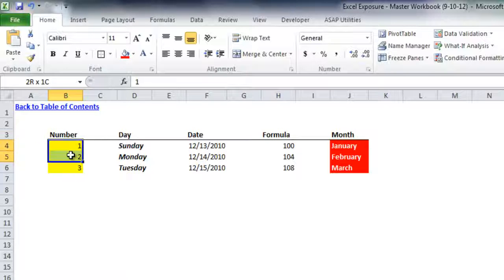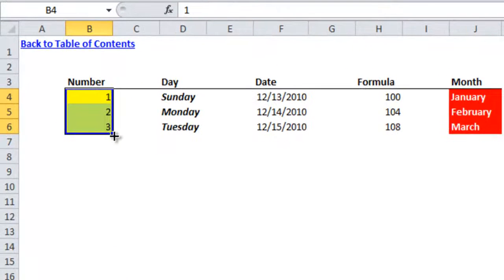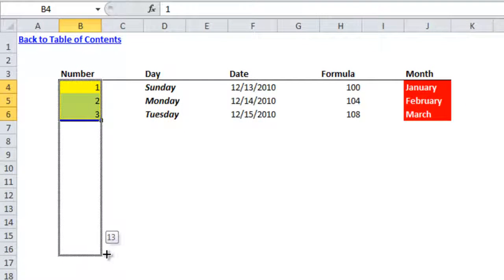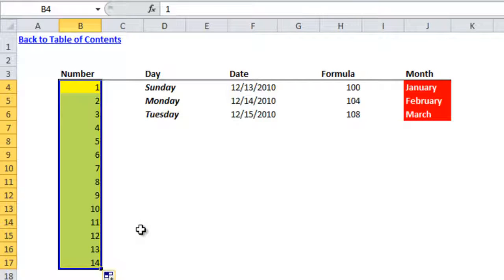For example, if I highlight numbers 1, 2, and 3, you'll see right down here there's this autofill handle when it turns to a plus sign. If you grab that and extend it downward, you'll see that it shows me next to that cursor what number it's filling in, and if I let go, it'll fill them in automatically, which is a lot easier than going through and typing them all.